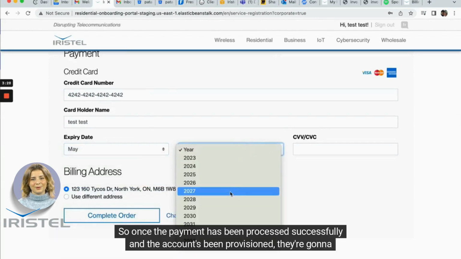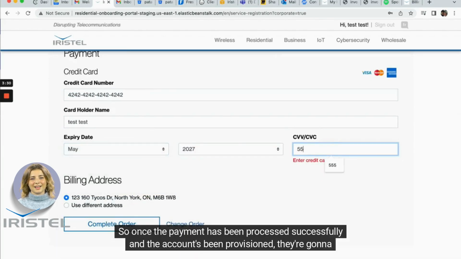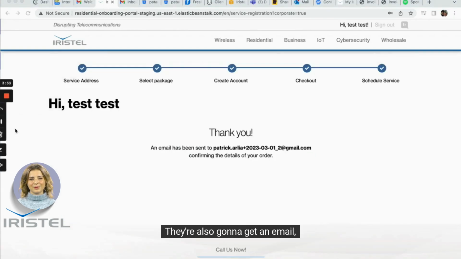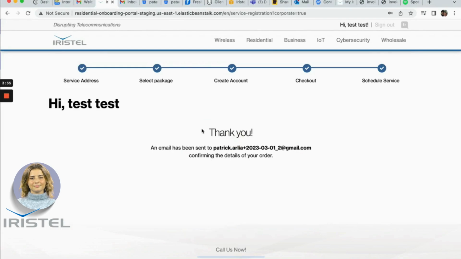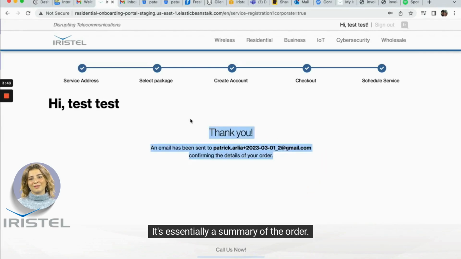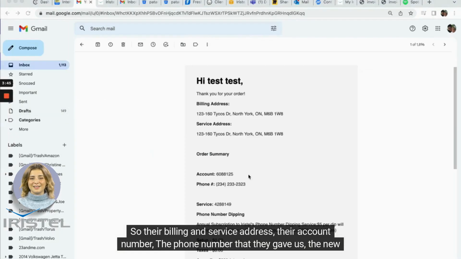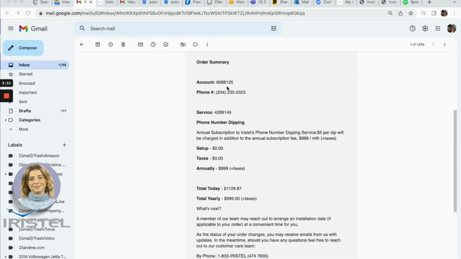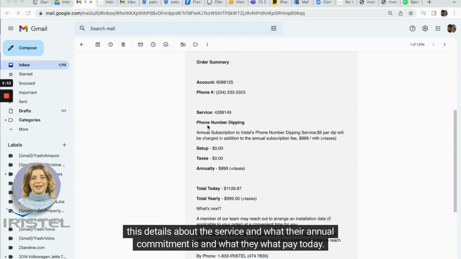So once the payment has been processed successfully and the account's been provisioned, they're gonna get a thank you message. They're also gonna get an email, which I'll show you now. It's essentially a summary of the order. So their billing and service address, their account number, the phone number that they gave us, the new service ID. This details about the service and what their annual commitment is and what they want to pay today.